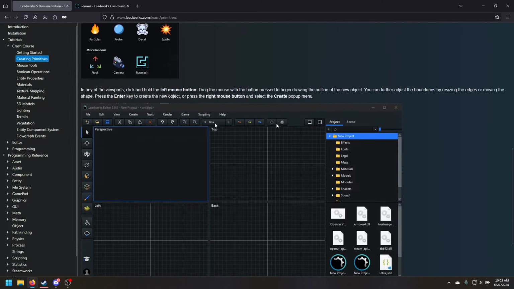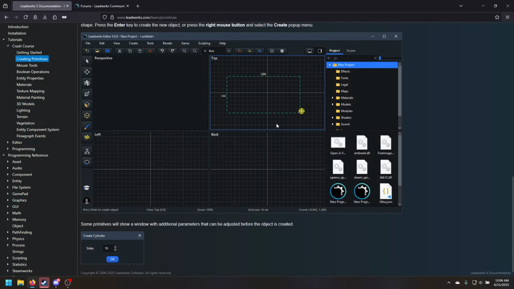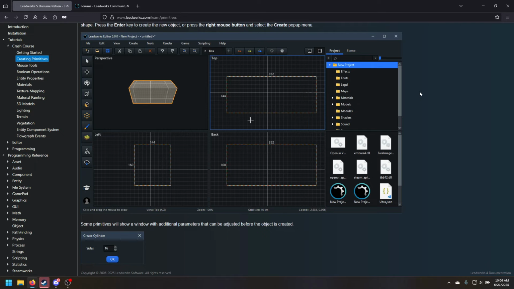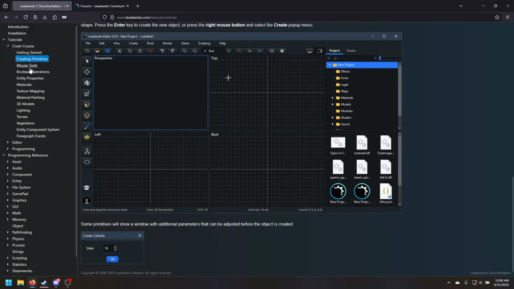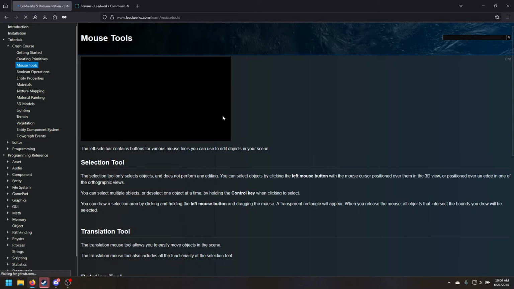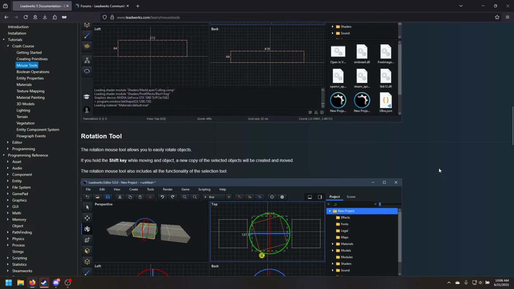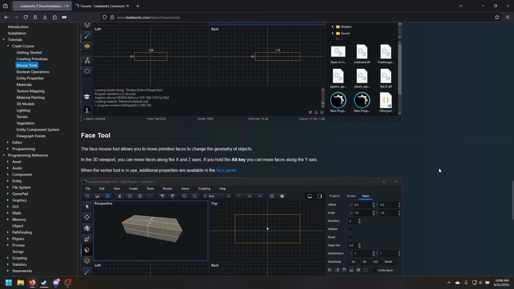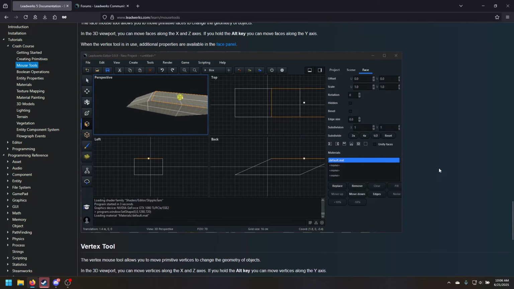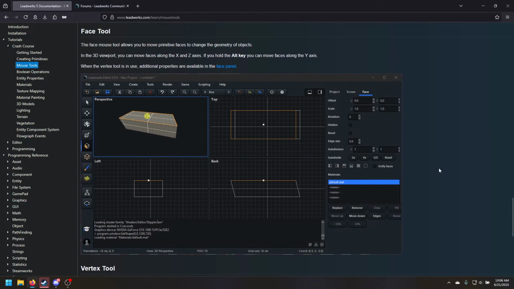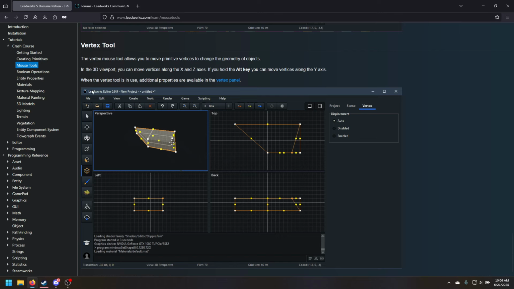Creating primitives. I mean, that GIF right there just communicates so much. And GIFs like this turn out to be about 1 megabyte each, so it's not too bad. And then I talk about the mouse tools, the translation, the rotation, the scaling, selection, face tool, without going into too much detail, just focusing on the editing aspect of it, vertex tool.